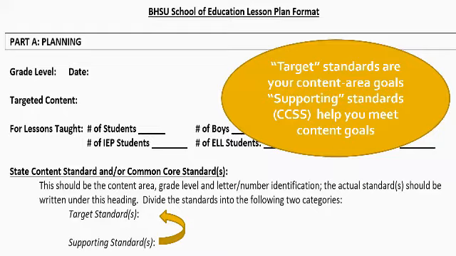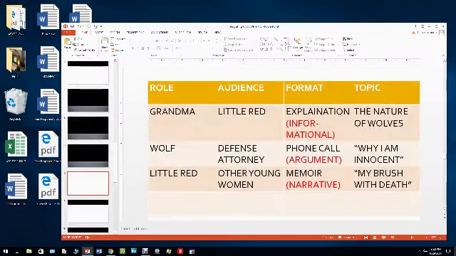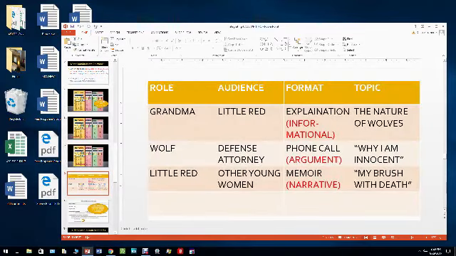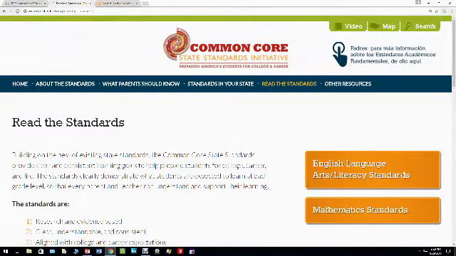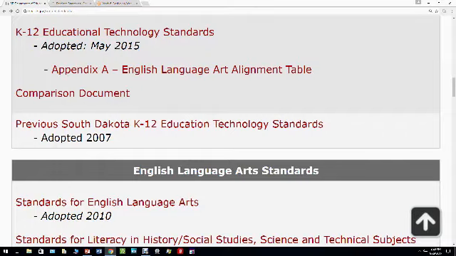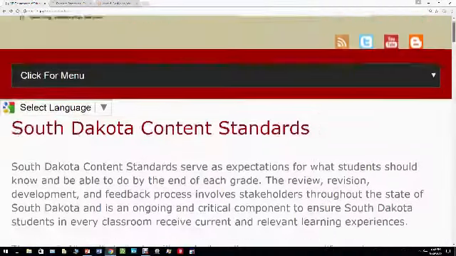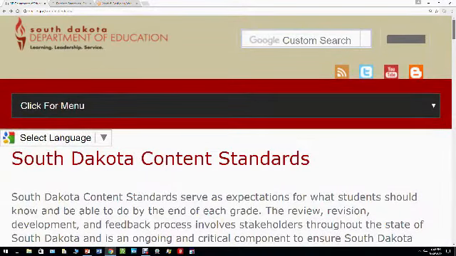I'm going to come back to this slide later, but in the meantime, let's take a look at where the standards are and how to find them. If you're wondering how to find your content standard, because you're not math and you're not English language arts, you can always go to your state's Department of Education. I'm going to use South Dakota here because most of you are going to be looking at South Dakota standards, but look at any state you like. It is totally up to you.